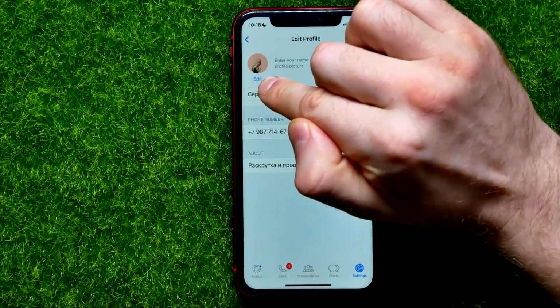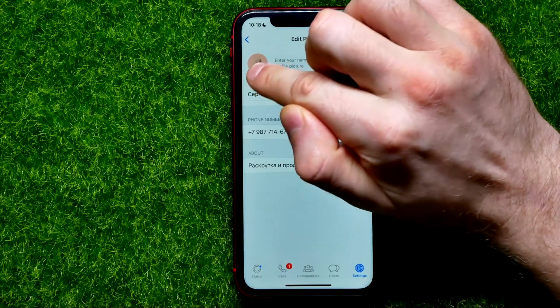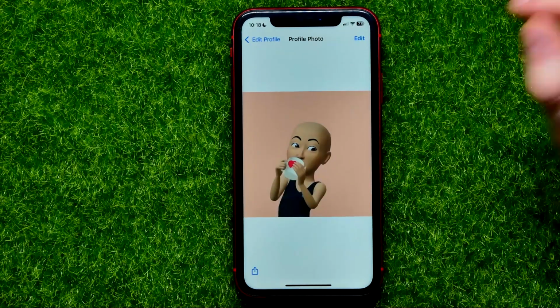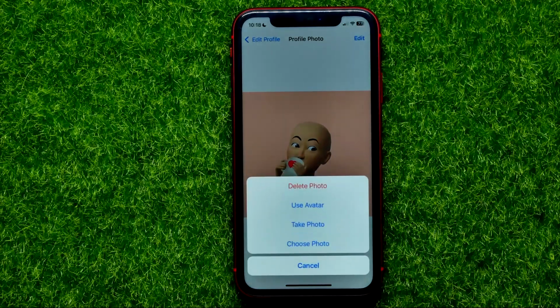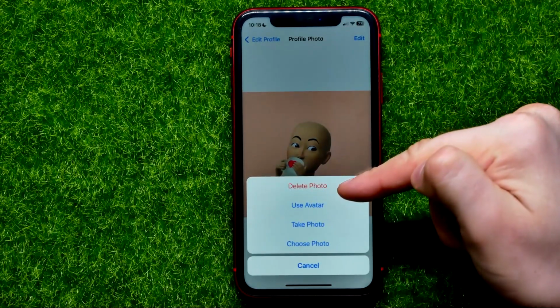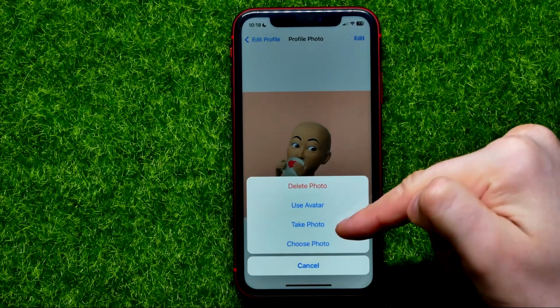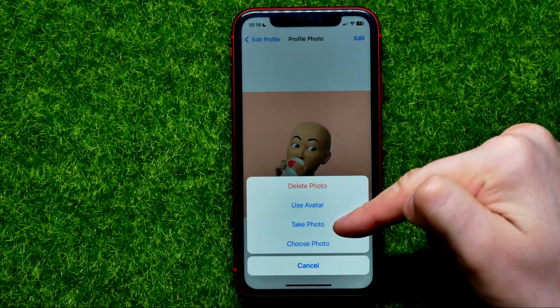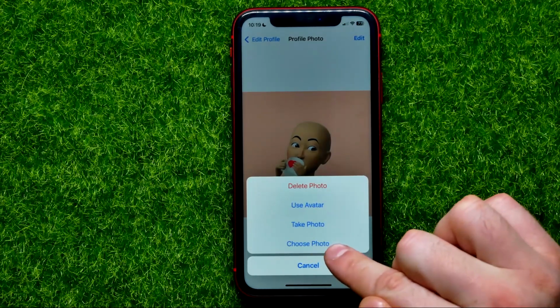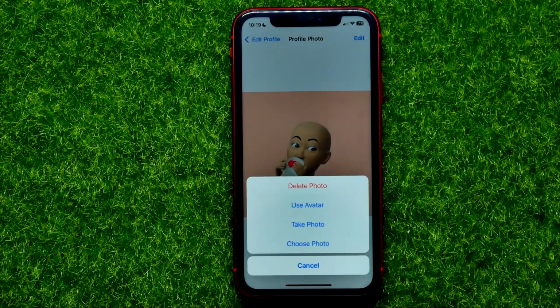Then right here, just underneath your photo, hit Add or Edit and then Edit again. Now you are able to delete this photo, to use an avatar as your profile picture, to take a photo using your camera, or choose a photo from your phone's gallery.